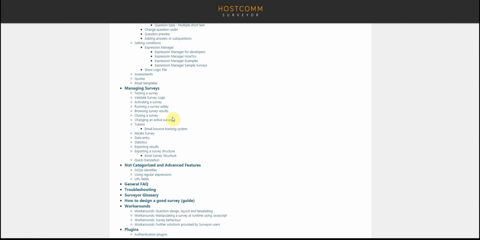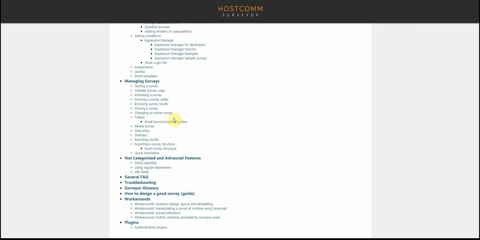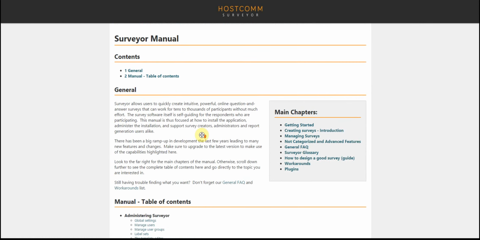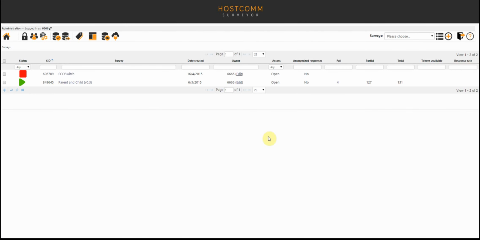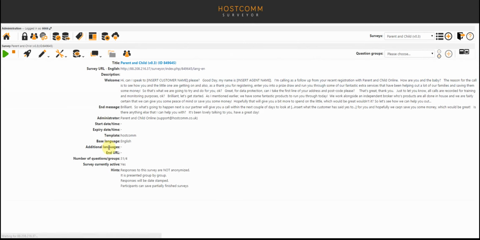You can set up intelligent surveys and agent scripts that use logic. So when a particular question is answered in a certain way, it will pop up another question or hide certain others. Hostcomm uses its internal developers to do some of this advanced work, but 90% of everything that you would need in a typical agent script or a survey can be done exactly from this web interface here. So let's take a look at this one here.